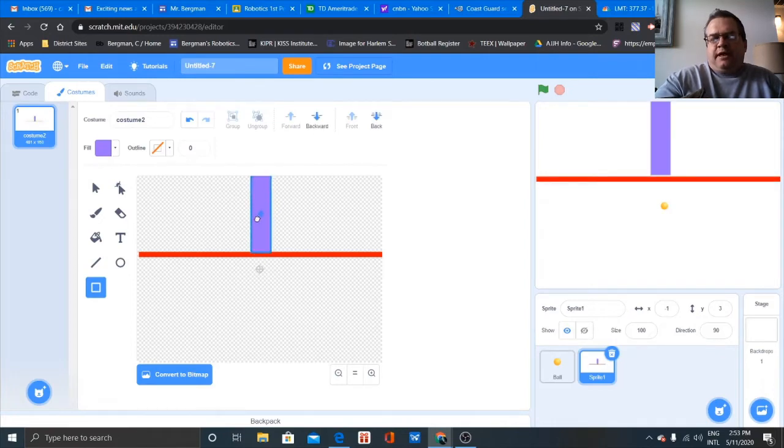Alright, so this is the handle. It's really not a functional handle, it's just there to illustrate that this is a piston.